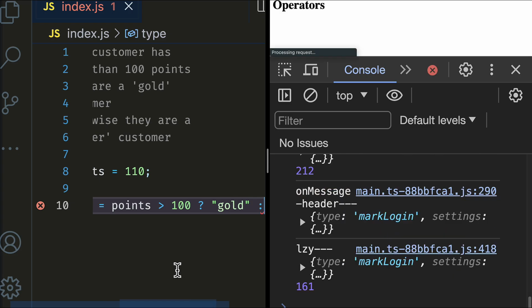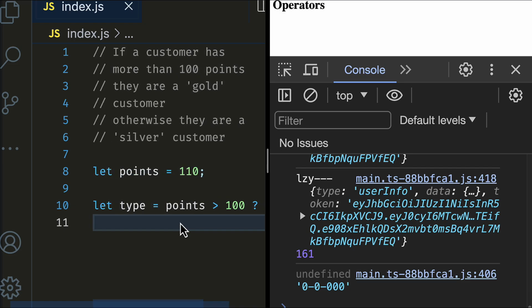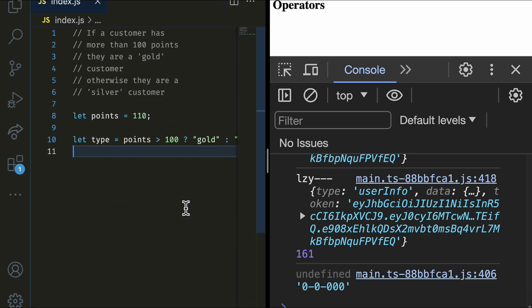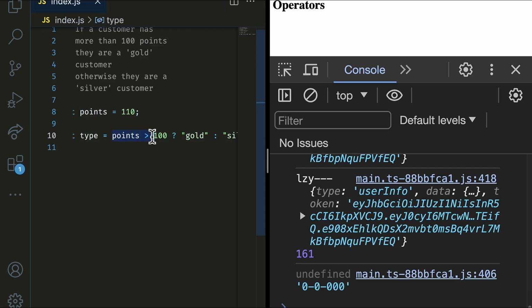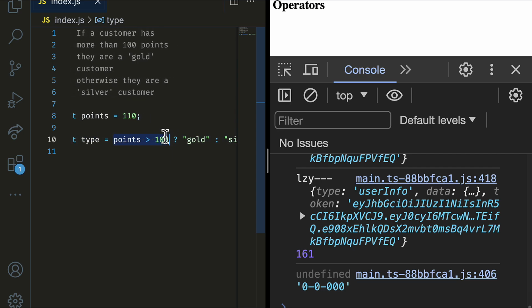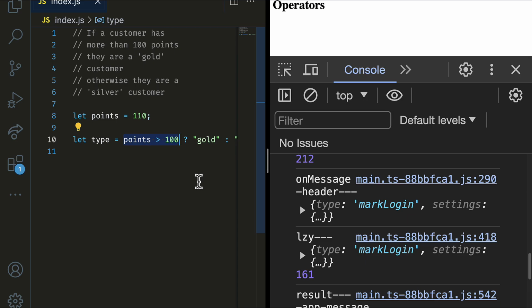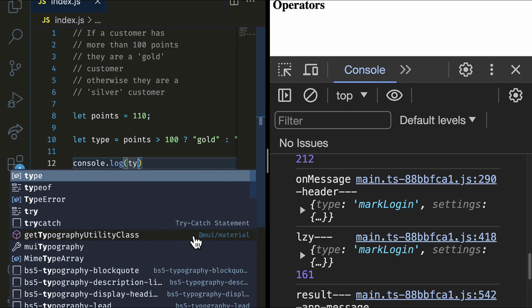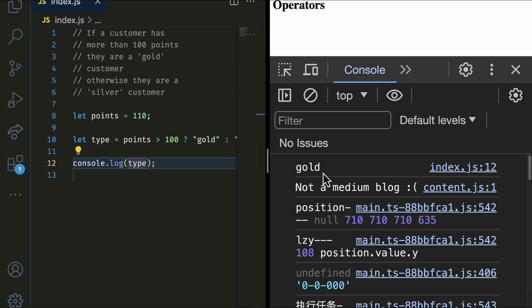So here we add a question mark. Now if this expression evaluates to true, that means this is a gold customer. So we want to set type to gold. Otherwise, if this expression evaluates to false, we want to set the type to silver. So this is the conditional operator. We start with a condition. If that condition evaluates to true, we will use this value. Otherwise, we'll use this other value. Now let's log type on the console, save the changes. So we have a gold customer. In contrast, if I change the number of points to 90 and save the changes, we'll get a silver customer.